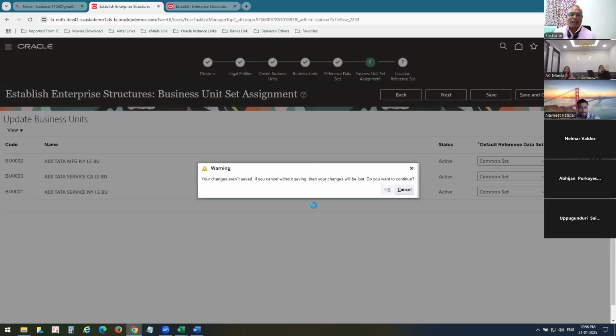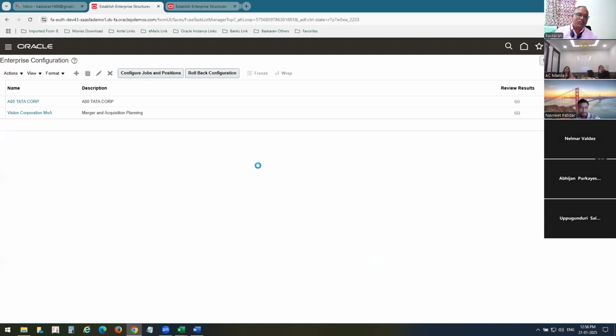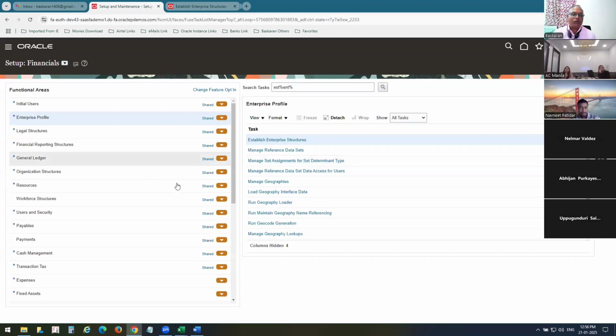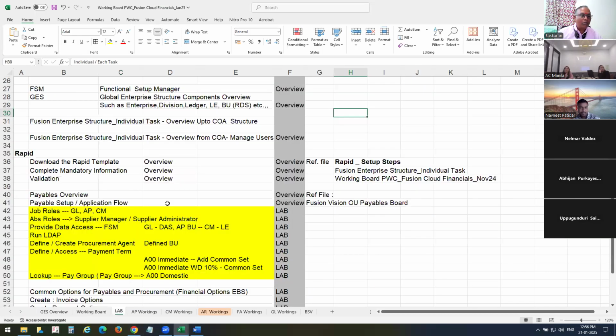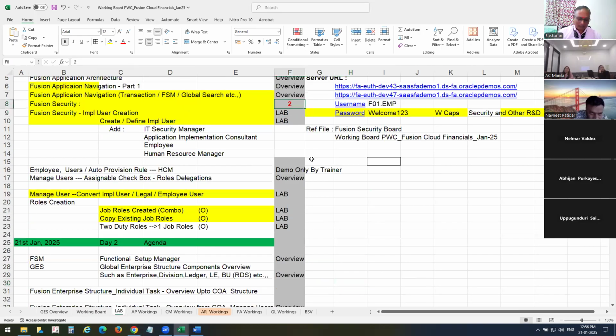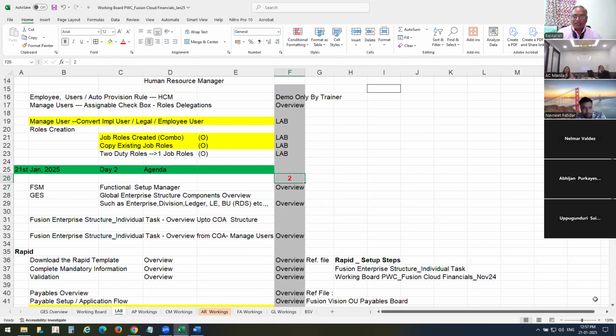So the next step is the individual task and rapid. I will explain the individual task. Still, there is no lab for today's class. So what have I completed now? For today morning, recording number 3. Interview question: can I create a ledger under enterprise structure setup task? No. That's all. You completed your OCP examination. That's all. Raja, comfortable? So that was number 3.